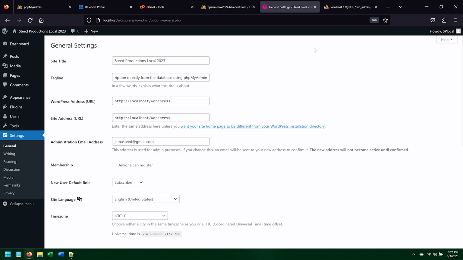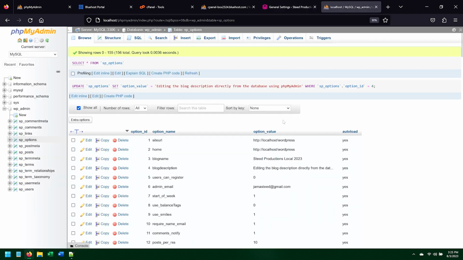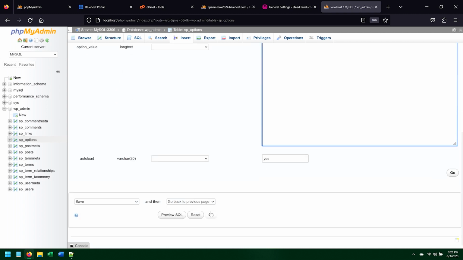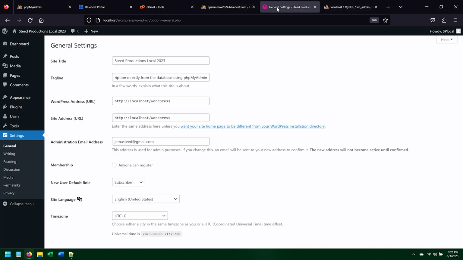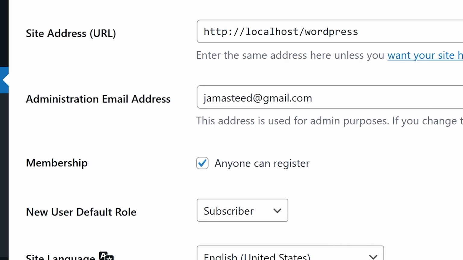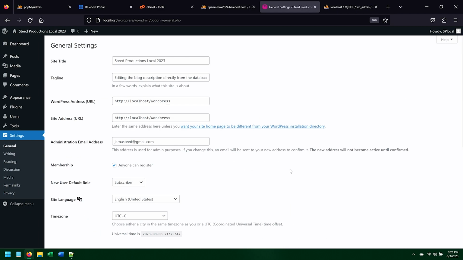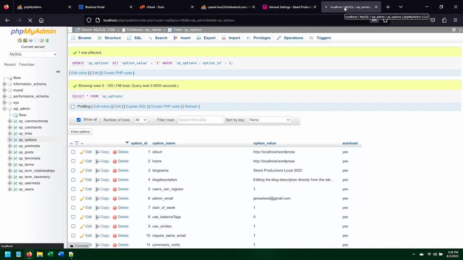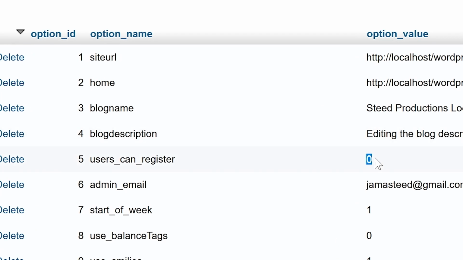I'll go back to phpMyAdmin and select Edit on the User Can Register field. I'll change 0 to a 1 in the option value field, then click Go. After reloading the settings page, we see that the checkbox is now filled out. Fields with checkboxes are entries of 1 or 0 in the database, 1 meaning checked, 0 meaning not checked. I'll uncheck and hit Save Changes. Then I'll reload the phpMyAdmin page, and we see that the setting is set back to 0.